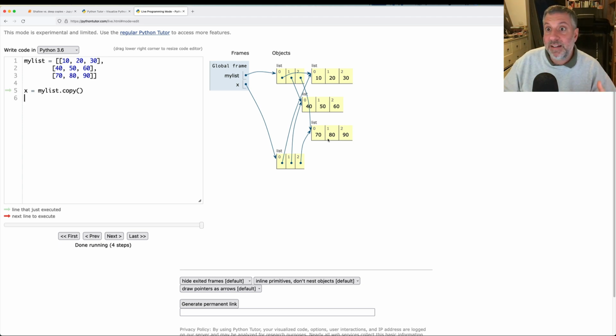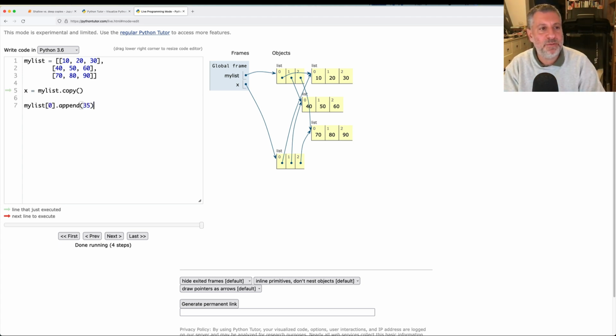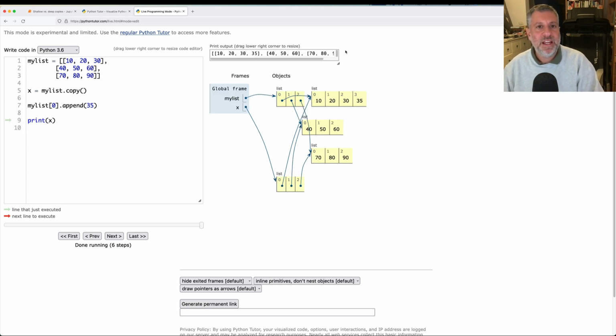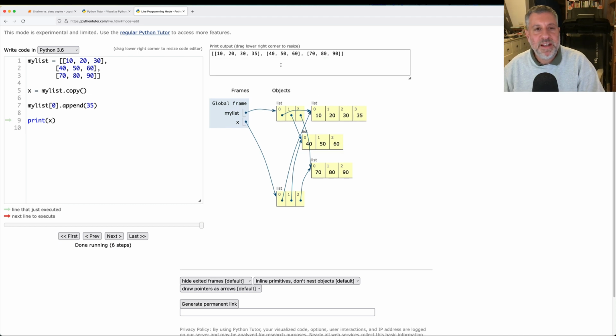And it's fine until it's not. When would it not be fine? Well, what I just did, mylist0 append 35, look what's happening. I changed the list that both mylist0 and x are referring to. And so when I say print x, we see that x actually has changed. Not because x, the list, has changed, but because the things that x refers to have changed. So this is a danger of doing a shallow copy.